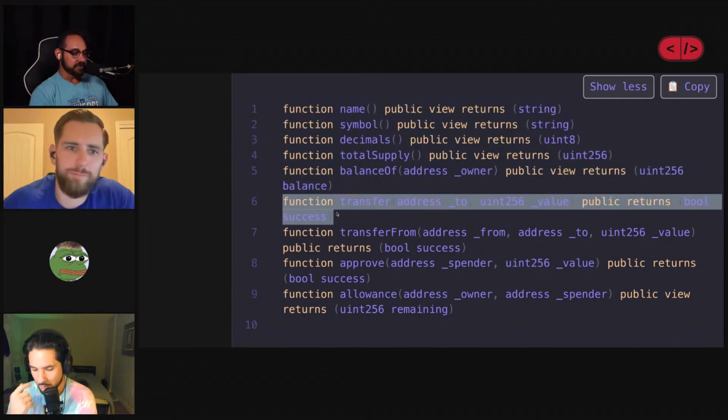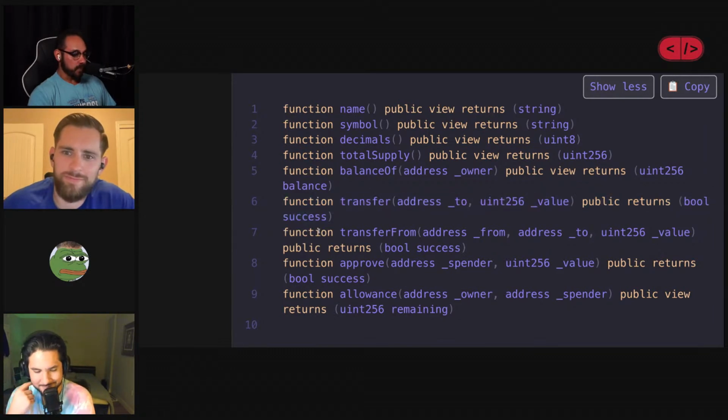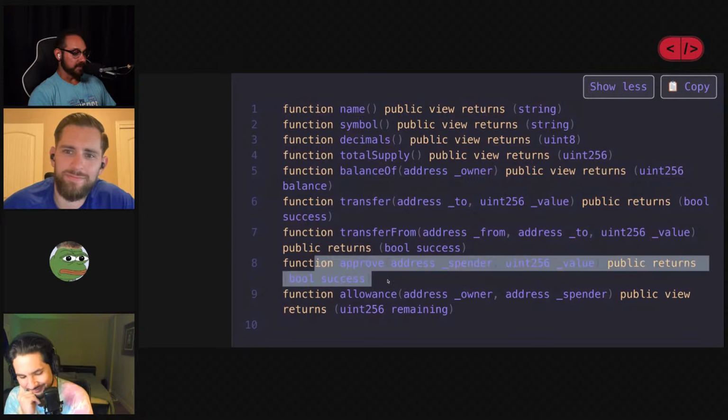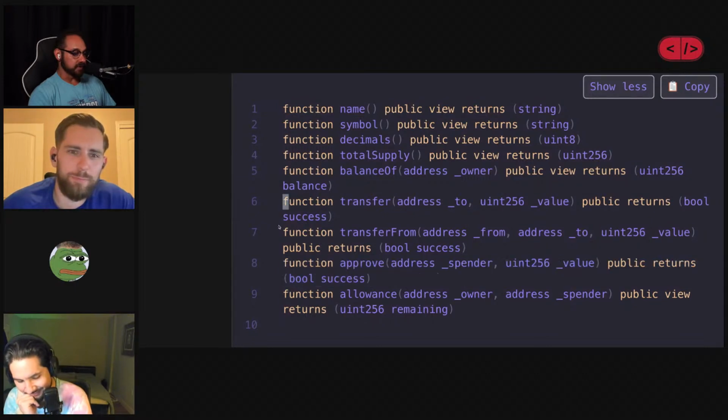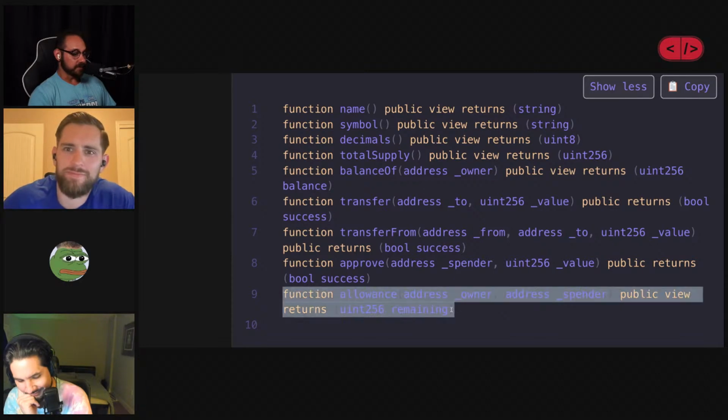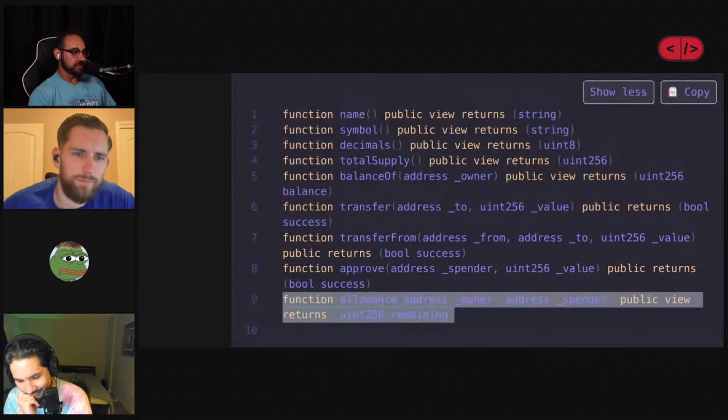The transfer function. So this is how you can transfer it from one wallet to another. So if I want to send you 3 bazillion poo coins, I can do that, right? And the transfer from, that's what we were just talking about, the Uniswap part. Approve. This is also going to be used inside of the transfer from function. And then also allowance as well. It's also going to be used as part of that too. So we need all of these. We're going to have 9 different functions.